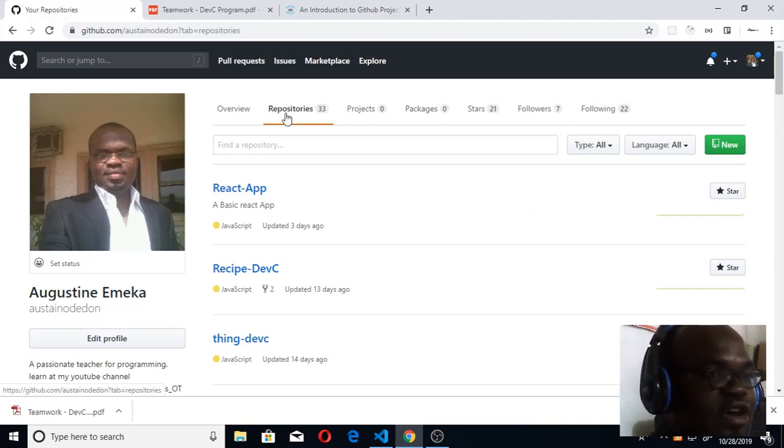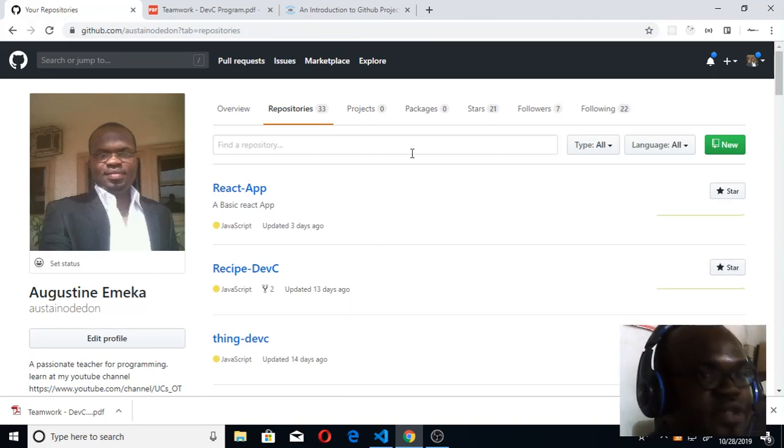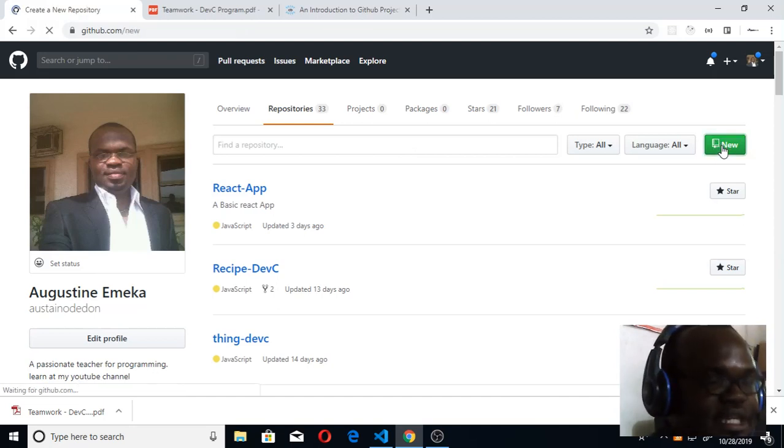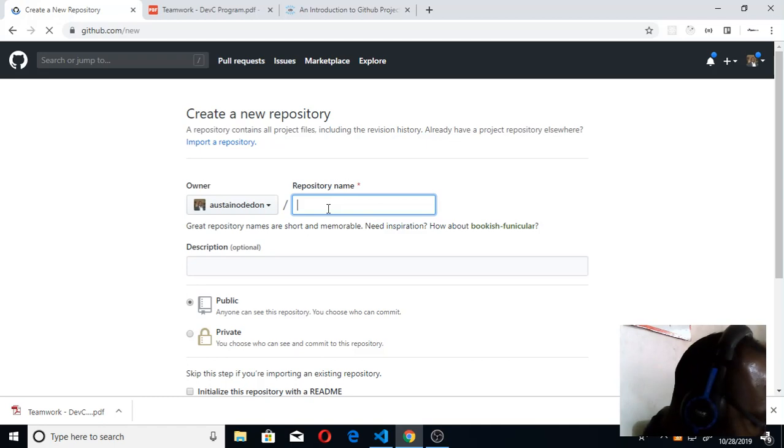So I'm going to click on the repositories. You can see that once you click on these repositories, this will open. This repo is just like the collection of all the works that you have on GitHub. So to create a new repo, you'll see this place that is written new. So I'm going to click on this new, and as the instruction says, you create a repo and then do a readme. So what am I gonna call it?